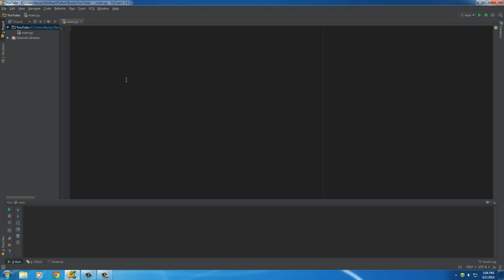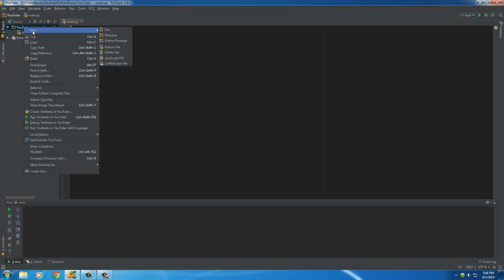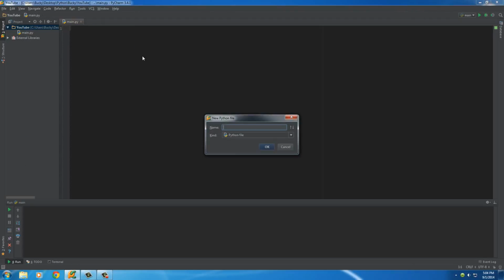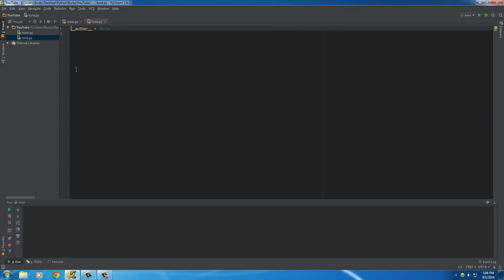So again, right now we're going to make a module that's just a function included in another file. So we're going to need another file. Right click on your project and choose new Python file. I'll just name this, I don't know, like tuna. So tuna.py. .py is the extension for a Python file, and then hit OK. So now our project has two files in the same directory. This main, which is our main program, the one we've been working on, and this tuna is the one we just made.